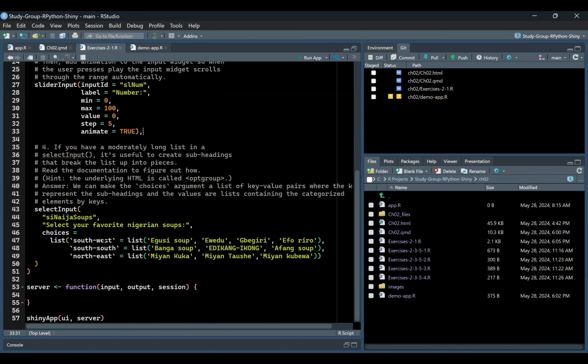So I brought an interesting example. The select input is going to be this. I want it to be for Nigerian soups, some of the popular soups in Nigeria. So you're going to select your favorite Nigerian soup, and I'm going to select mine. For those who are in Nigeria, these are the soups that I just love. I love them.